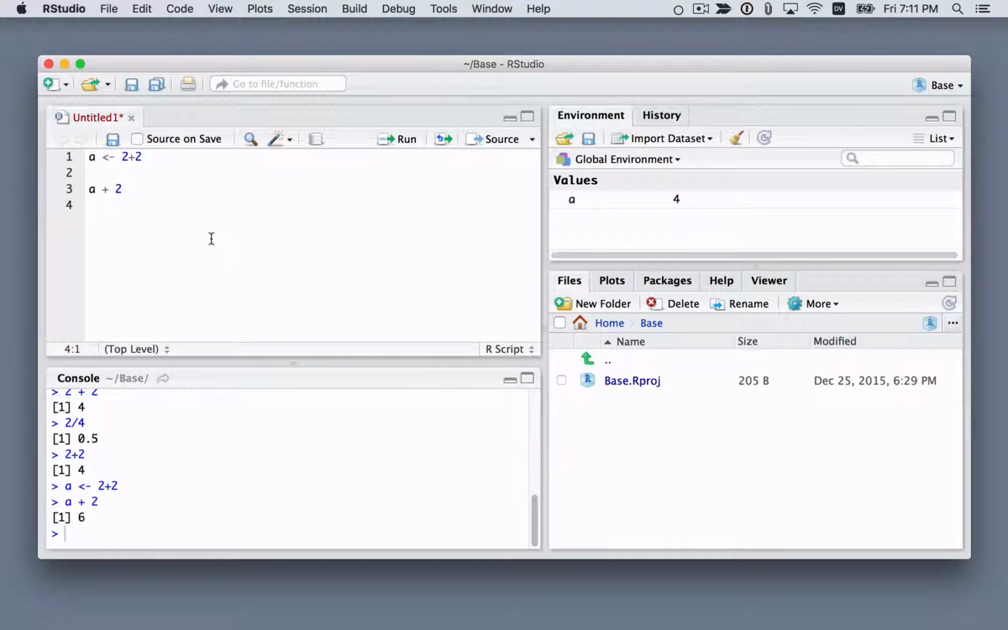So that's just how to do some basic math in R. You can do a lot more complicated things, so division, multiply, but this is just a starter for how to do basic math in R.